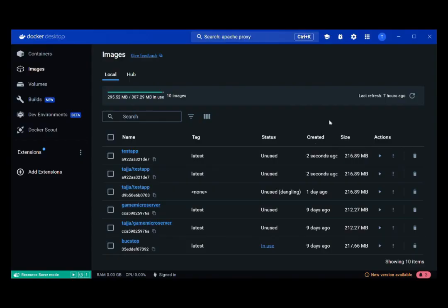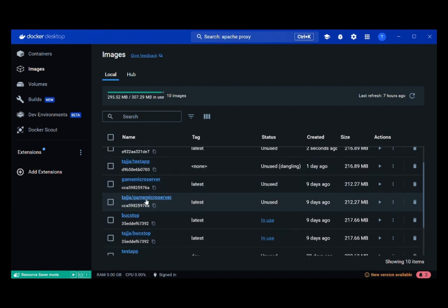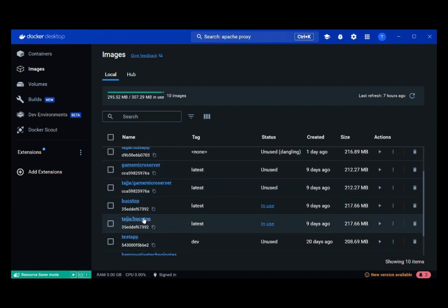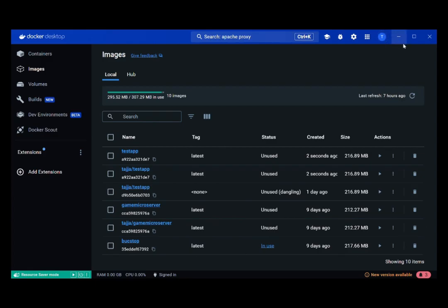Okay, so what we have here is our Docker Hub desktop dashboard, and you can see here the different repository images I've got. I've got Buckstop, I've got Game Microserver, and I've got Test App. These are just images that I've already pushed to the Docker Hub. The first one we're going to deploy is Test App, and then the others a little bit later.